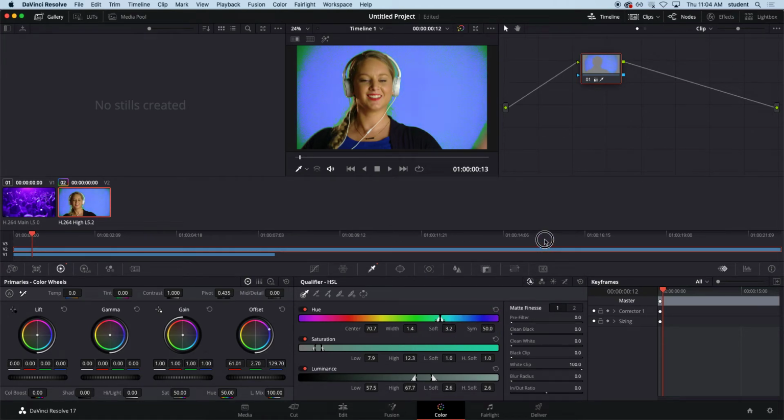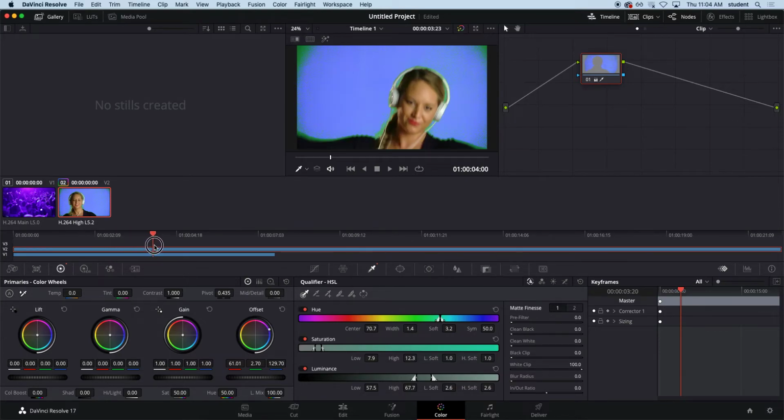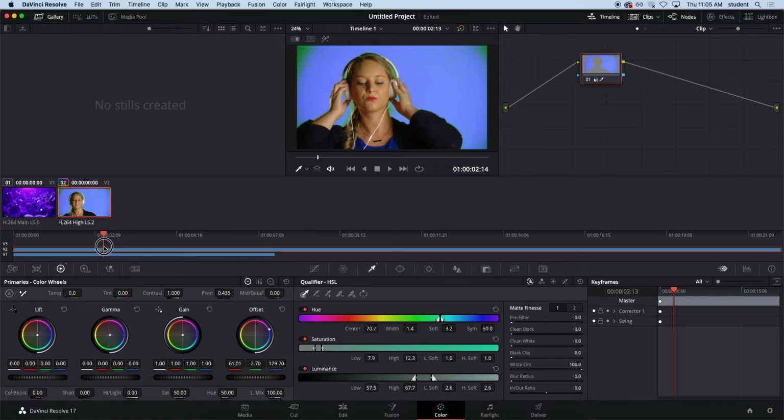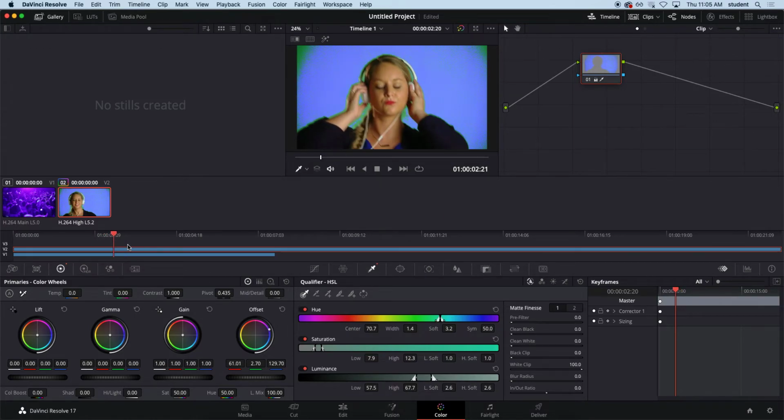Now what's incredible about this system, watch what happens as I go down the timeline. Do you see what I see? It's intelligently finding those pixels and only changing the color of those things. I'm going to undo that.